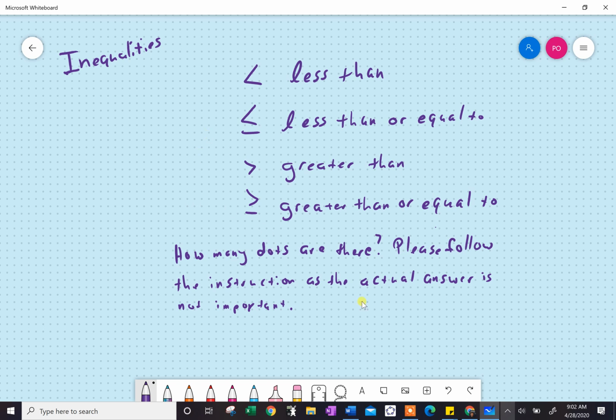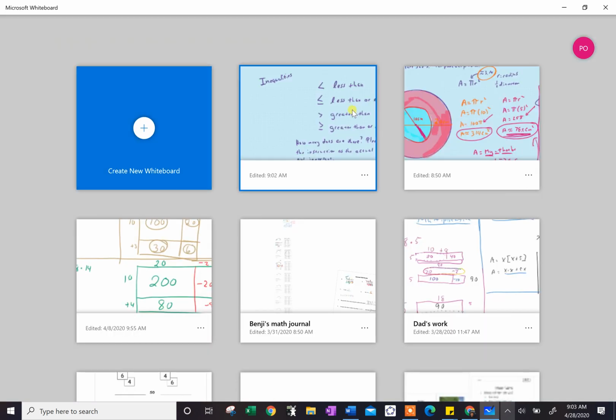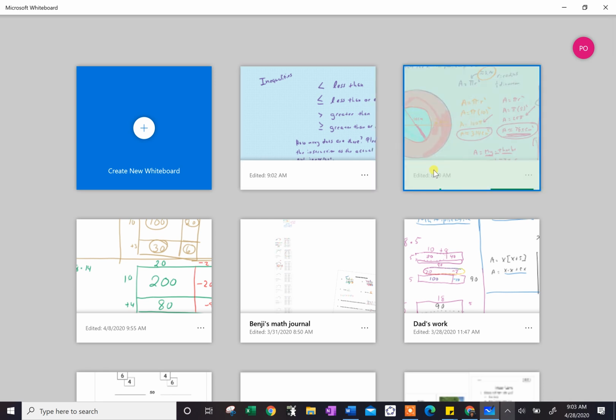You can do this activity with my special guest. All you have to do is not cheat. It says, how many dots are there? Please follow the instruction as the actual answer is not important. So I'm going to show you a bunch of dots. Are you ready? And then I want you to tell me how many dots you actually think there are. Here we go. Like I said, don't cheat. The way you could cheat is by pressing pause on this, but my guest obviously can't press pause.